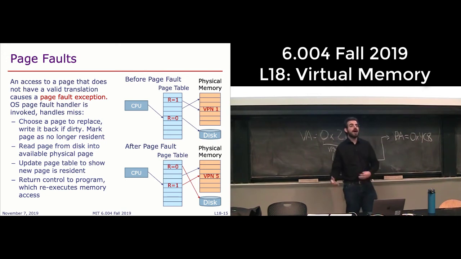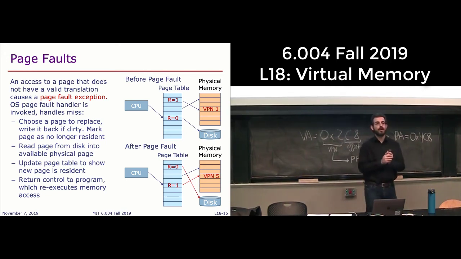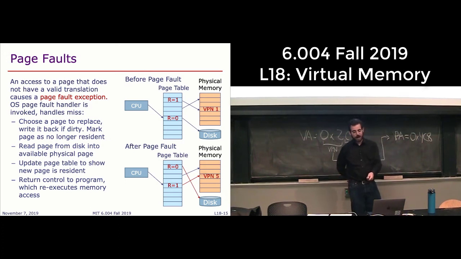So the only thing that we need to do now is to just return control to the process, at the same address that issued, or that suffered, the page fault. And then the process will keep going, right? Because now VPN 5 is resident, so we won't trigger the page fault. All right. Any questions?